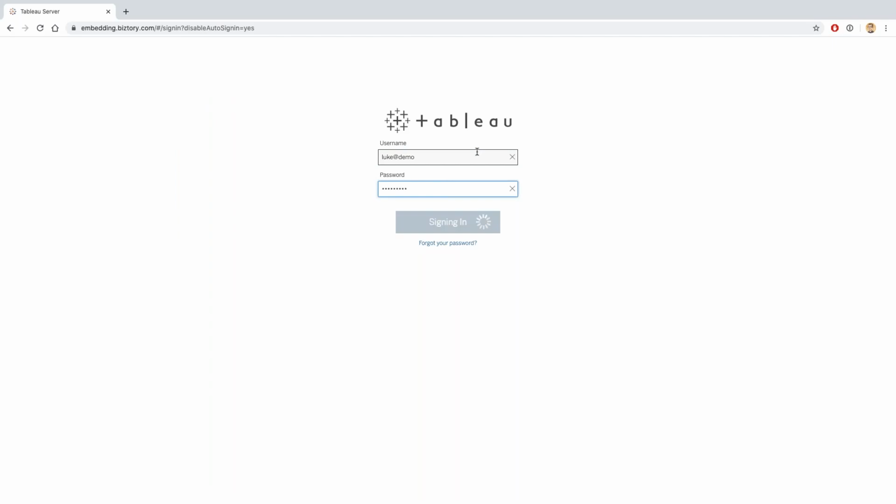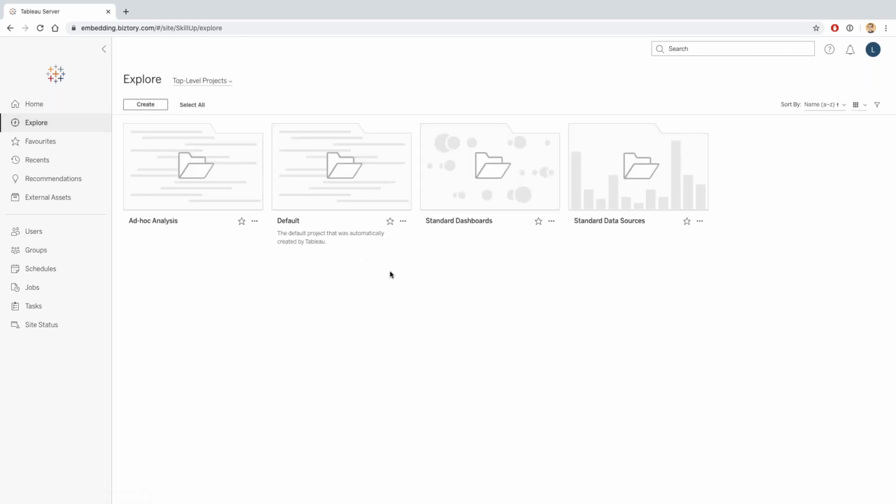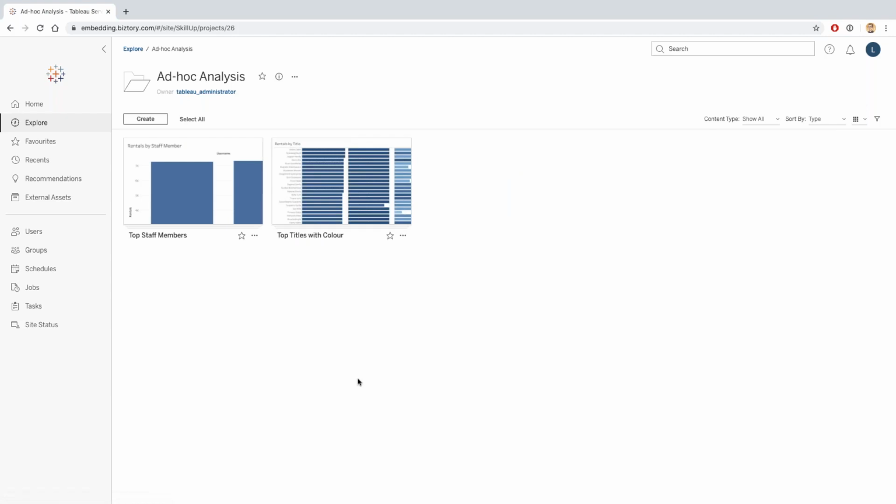to share this dashboard. I think it's a really great example, and I want to put it as a standard report so that other people can have access to it. So I'm going to log in. I'm going to go to Explore. Now, because I'm an administrative role, I can see all the folders, and then if I go into ad hoc analysis, I can see, okay, yeah, these are two great reports that Mel has created.